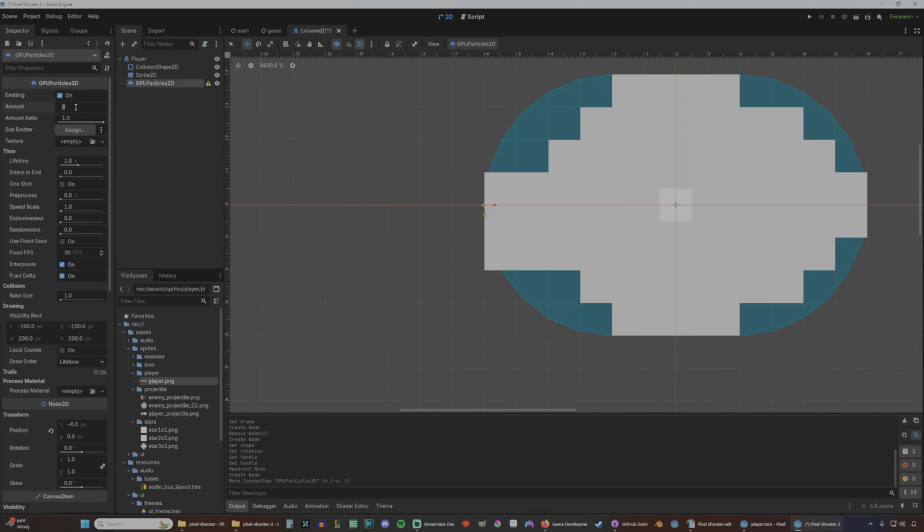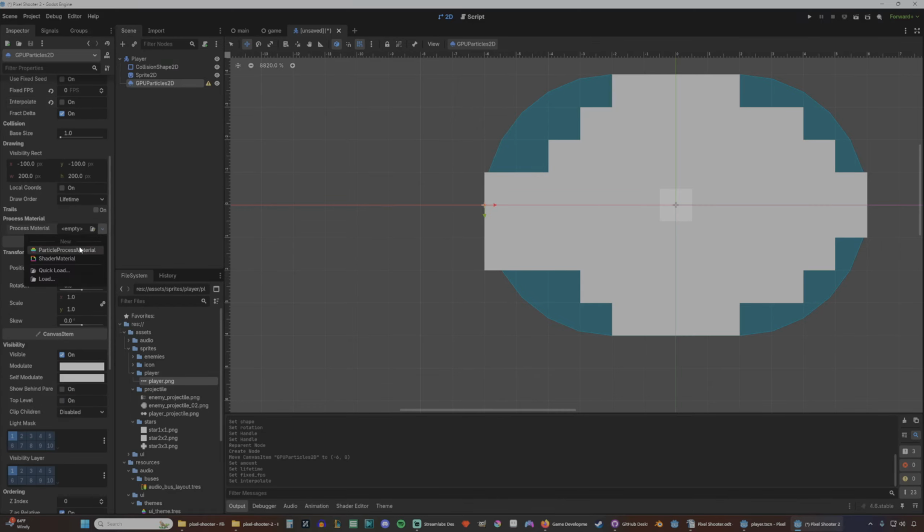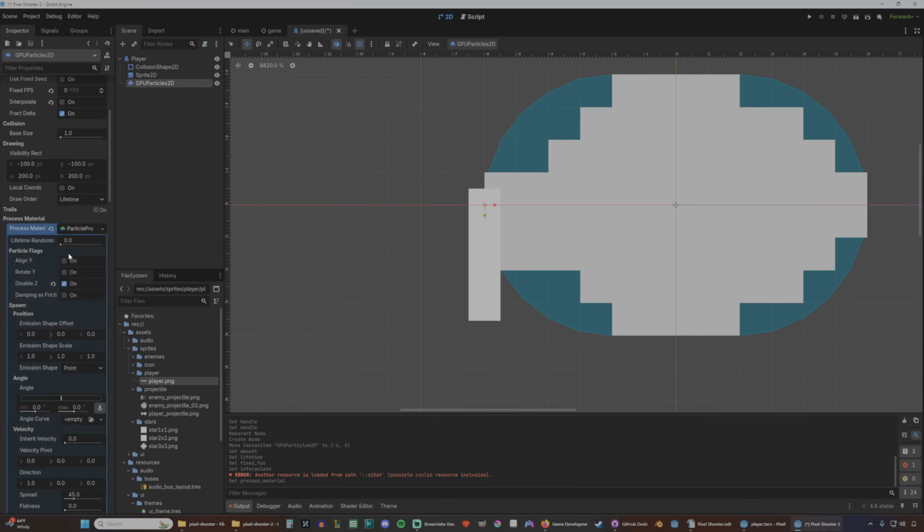And on this GPU particles, let's have an amount of 25. Let's have a lifetime of 0.25 seconds. Let's have a fixed FPS of 0, interpolate off. And let's create that particle process material. Let's go in here. Let's have a lifetime randomness of 0.5.